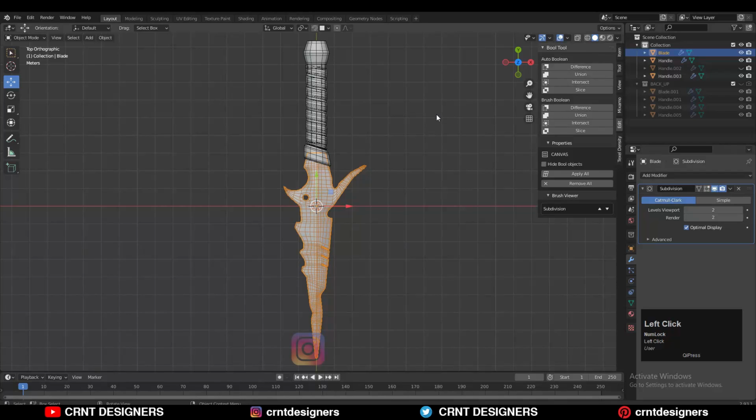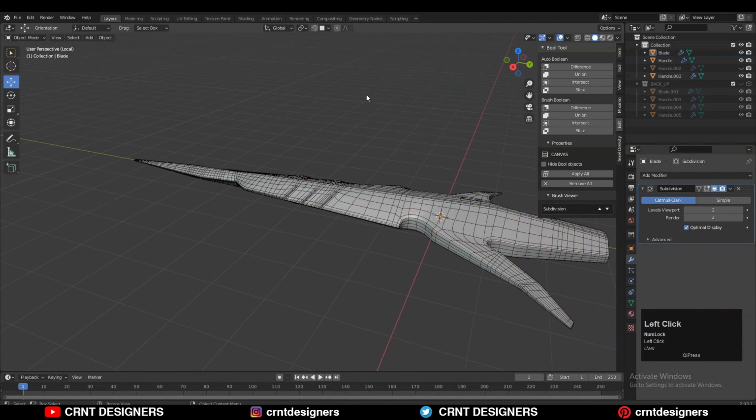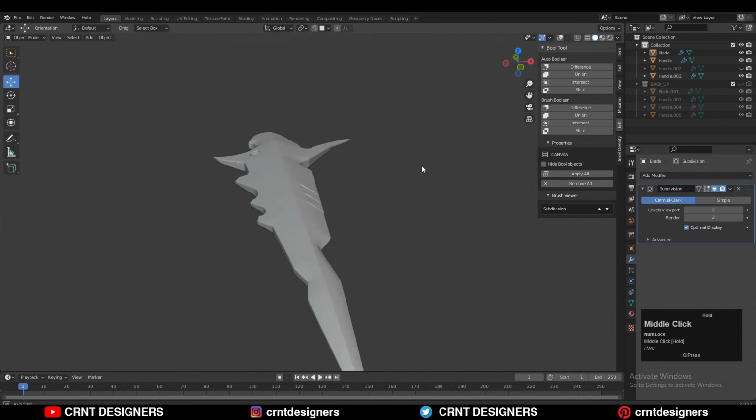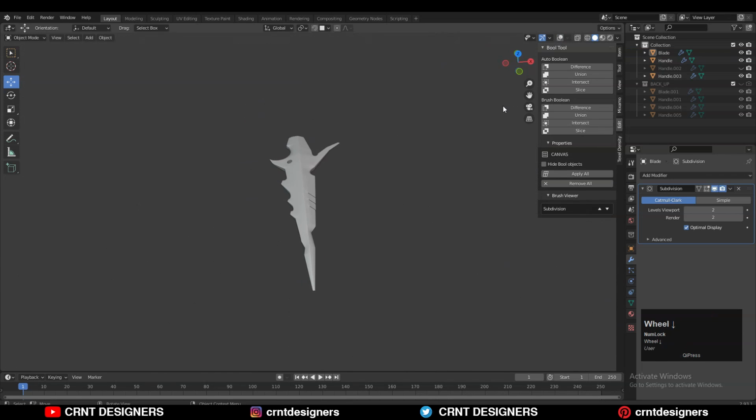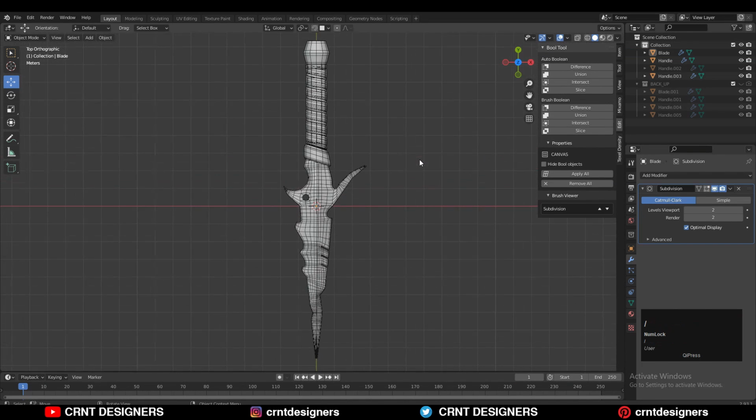In this Blender tutorial, we are going to UV unwrap the sword. So without further ado, let's get started. UV unwrapping is an easier process. Some people face difficulty with UV unwrapping, but it's not that difficult. Once you understand how to unfold your 3D model and apply the 2D texture on it, it will be easier for you.